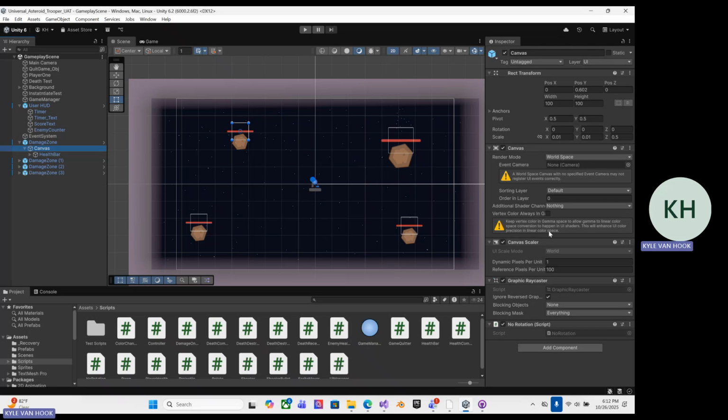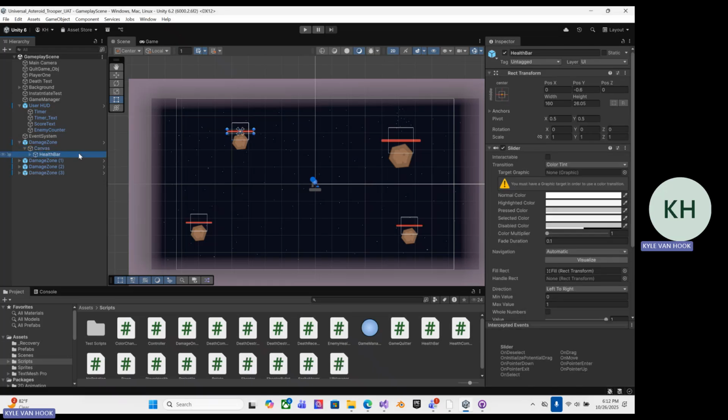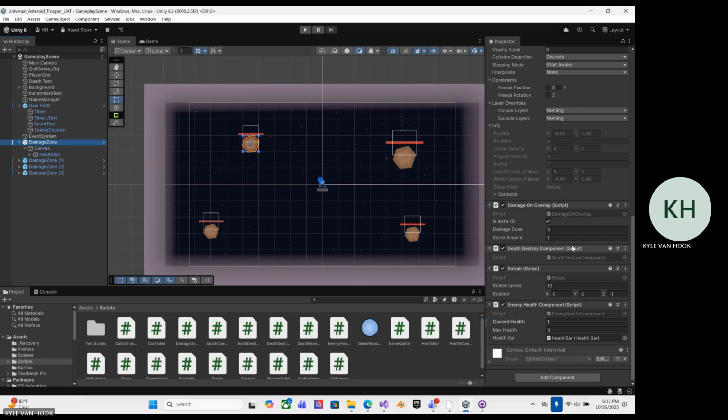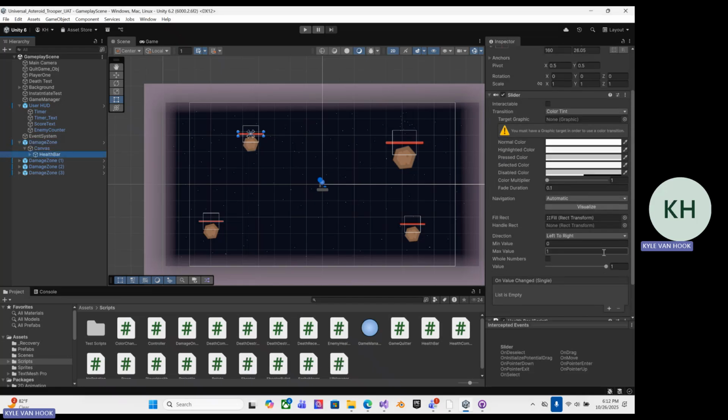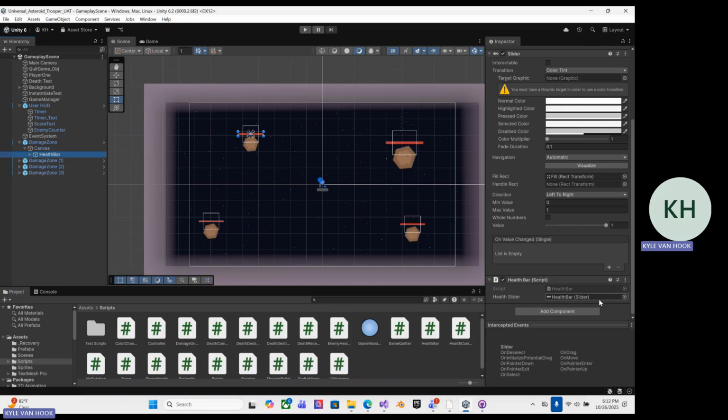It has a canvas scaler and health bar. I'm trying to explain everything. So for the enemy health component, there is a section that wants a health bar, or at least a slider component. The health bar here is a slider component where we have basically added the health bar slider, and we're using it now as the health bar. Actually, no, this is the health bar script.